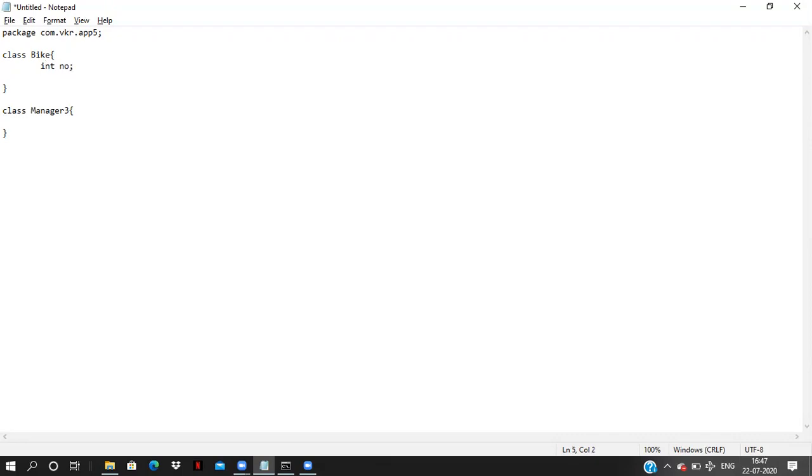Int number, String type. We have two variables in the Bike. I'm just initializing those variables using the constructor of the Bike. Int number, String type. this.number equal to number, this.type equal to type.